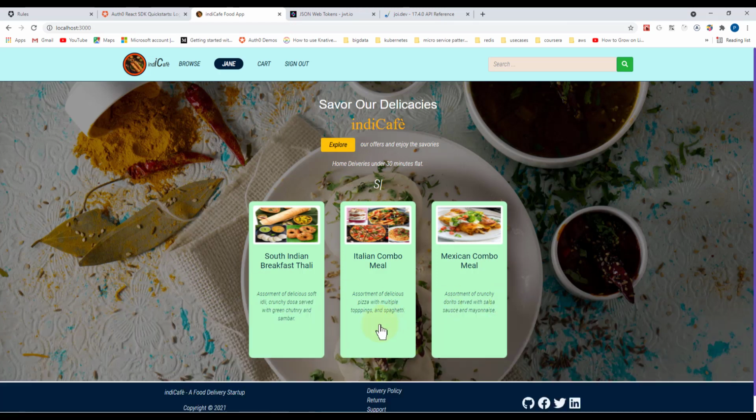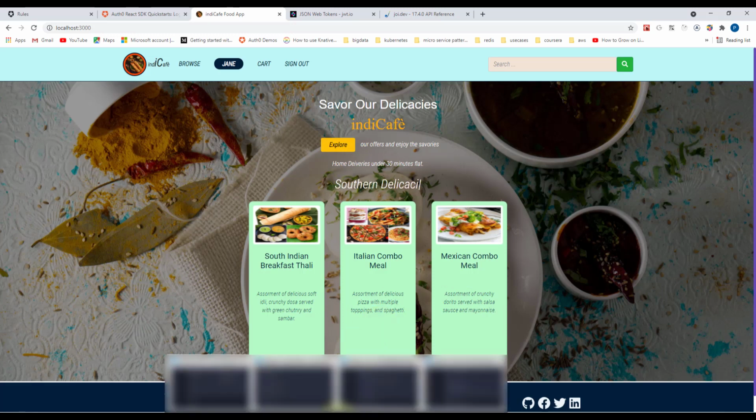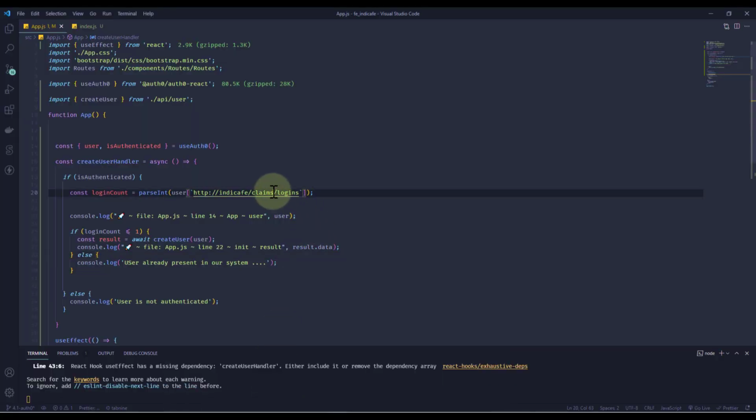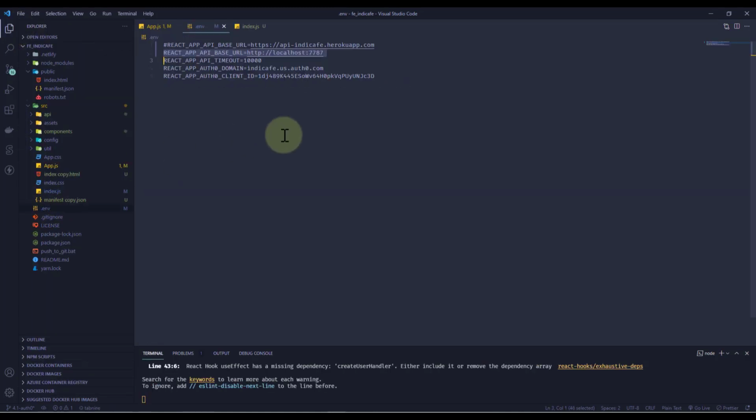The next thing we want to do though is put this in our environment variable, just as a standard process. So I'm going to copy this in here. Go to my .env file, and I'm going to define a new variable called REACT_APP_AUTH0_CLAIMS_URI, and that's going to be equal to this particular string.